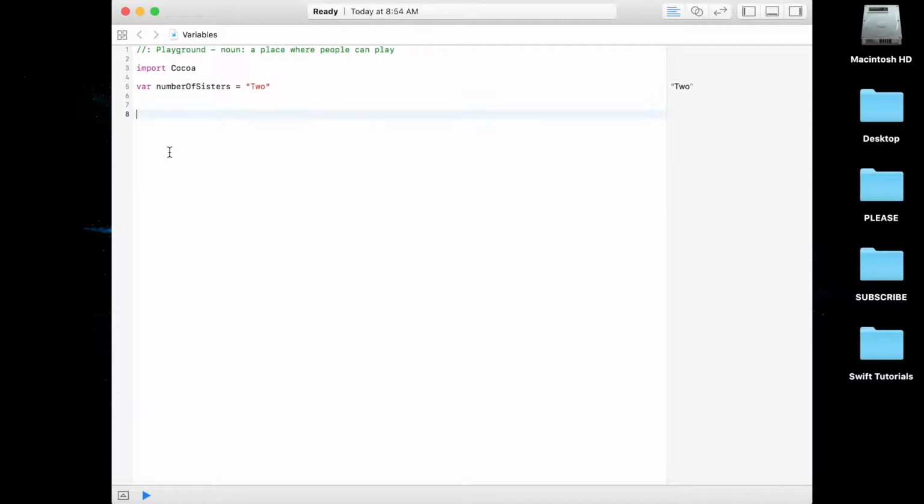And Swift uses type inference to determine the type of your variable. So you can see that we're not explicitly stating int number of sisters equals 2, or string number of sisters equals 2. Swift can figure out what type of variable this is, and it knows it's a string because of these quotes. It knows it's a string literal.